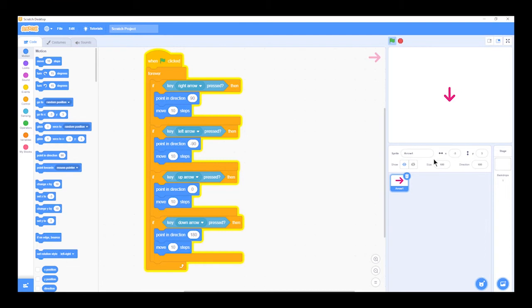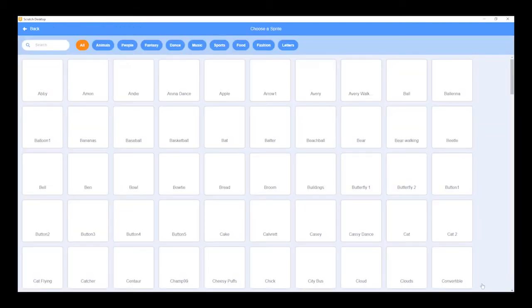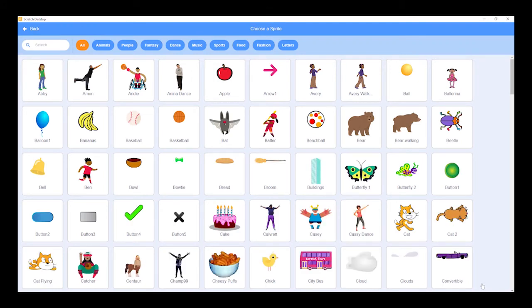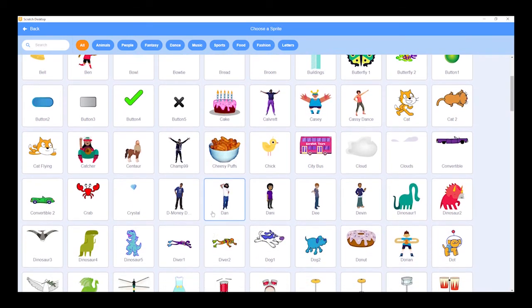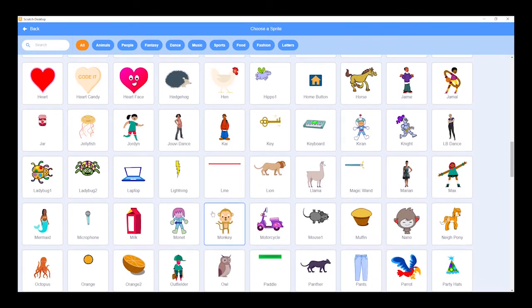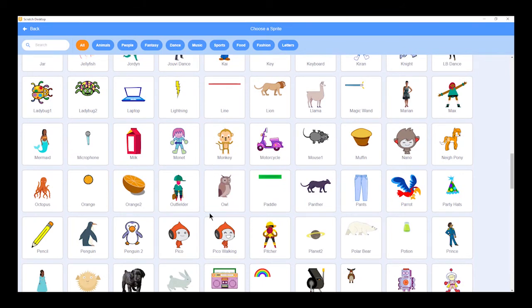Now it's at this stage where I'd like you to pause the video and see if you can repeat those instructions as well. You can obviously rewind it and so on. Anyway, what we're going to do now is introduce a new sprite, and I would like you to scroll down and see if you can find the shark. It should be alphabetical. Scroll all the way down.